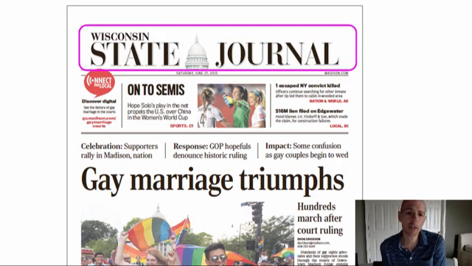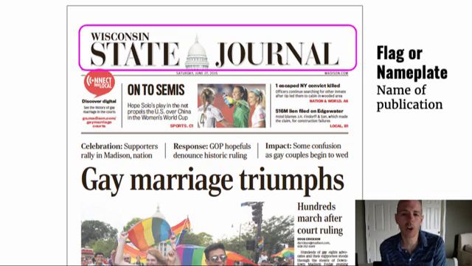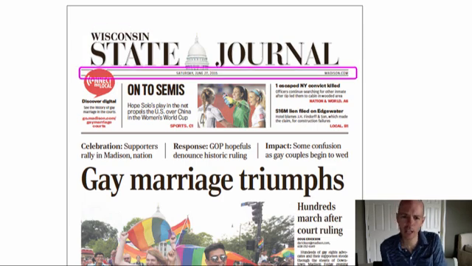So at the top of this page, you see it says Wisconsin State Journal, and this is what we call on a newspaper publication the flag or the nameplate. This is the name of the publication, and it generally appears at the very top of the page. So flag or nameplate.